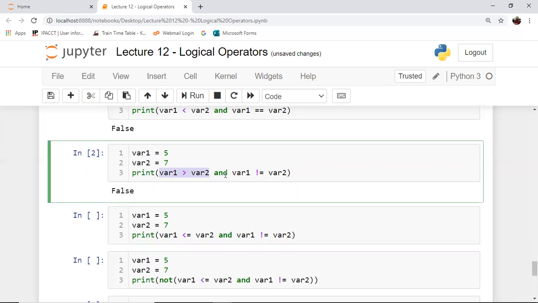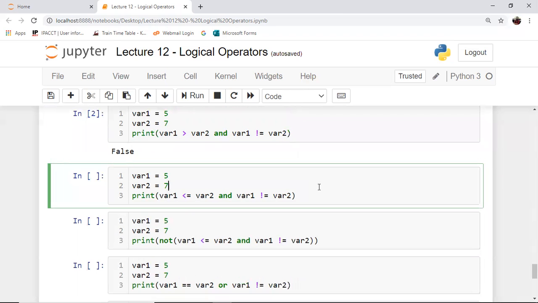So logical AND will yield a true output only if all relational expressions attached to it come out to be true. Now, in the next example, again, we have the same values. We have only changed the conditional expressions. In the first case, we have lesser than or equal to. Obviously, var1 is lesser than var2. So the first relational expression comes out to be true. And var1, which is equal to 5, is indeed not equal to var2, which is equal to 7. So in this case, the second relational expression also comes out to be true.